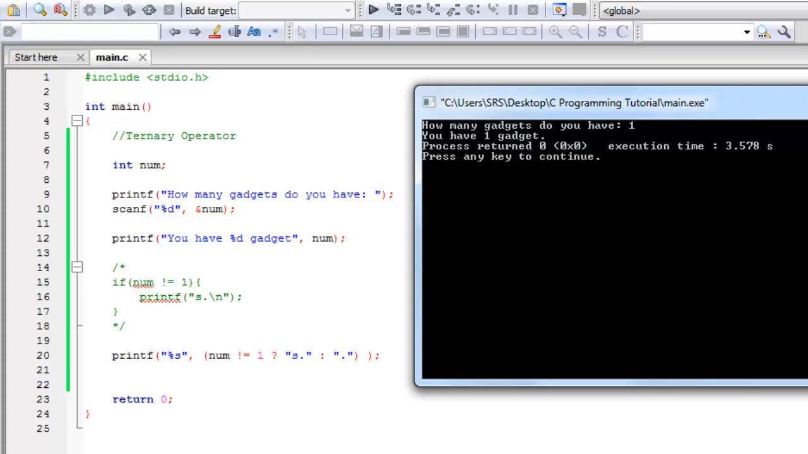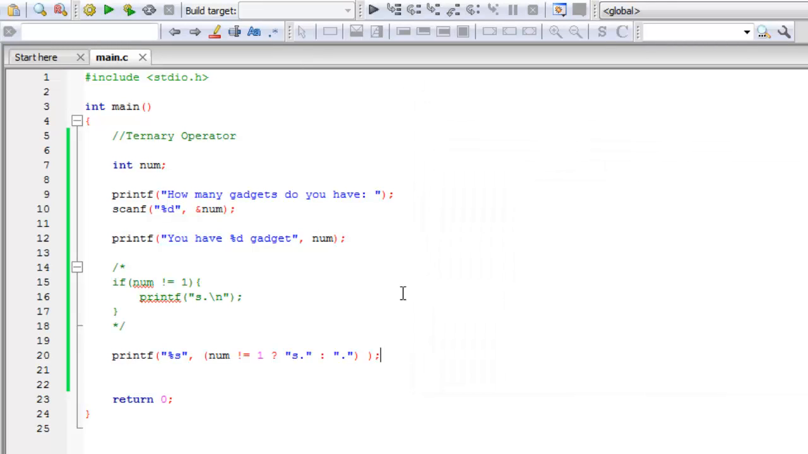That's pretty much how the ternary operator works. I'll briefly explain it to you guys again. We all know how to use a printf statement. We said we're going to use a string, and which string we use is going to be determined by this, and we pass it to the ternary operator. So we're going to say if this condition is true, if num is indeed not equal to 1, then we're going to change this entire statement to this thing here. So it literally looks like this if this turns out to be true.